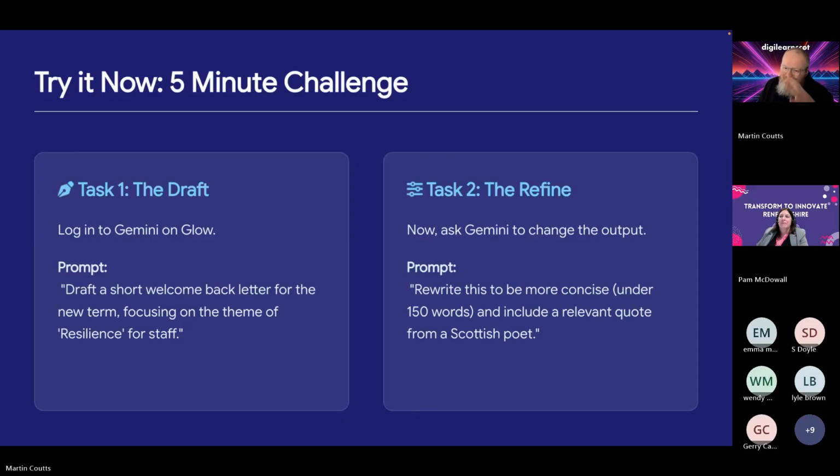So, I'm not going to do this part, because I'll let you guys. This is something you can take away, because you'll be getting the slides. You can just copy and paste. This is two key activities that I want you to try. When you put in a prompt, don't take that as the final answer.